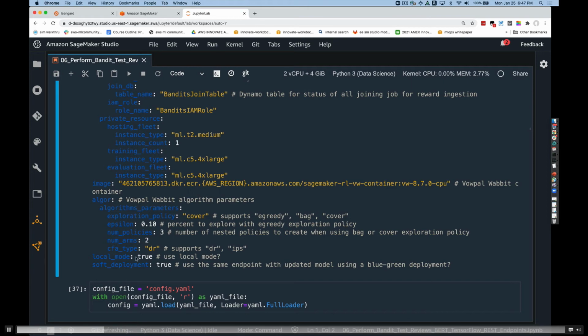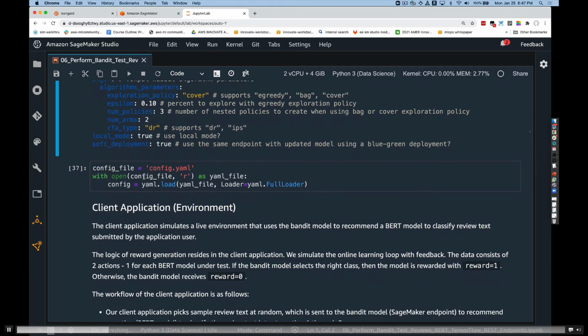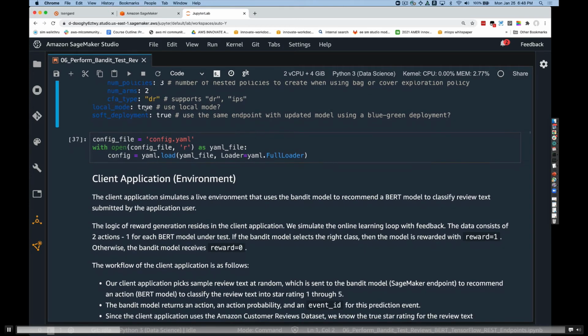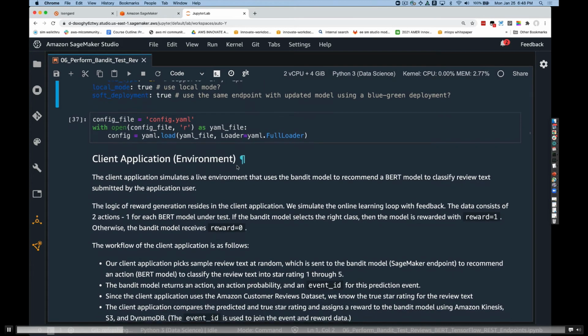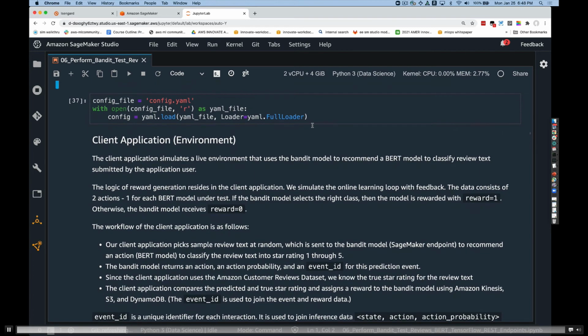Okay, from there we slurp in the config YAML. Oh, and this is actually running in local mode just to speed up development. You would certainly set that to false when it's time to run this in true production. It's still using Kinesis Firehose, still using S3, and still training the model. It's just doing it within this notebook versus SageMaker.